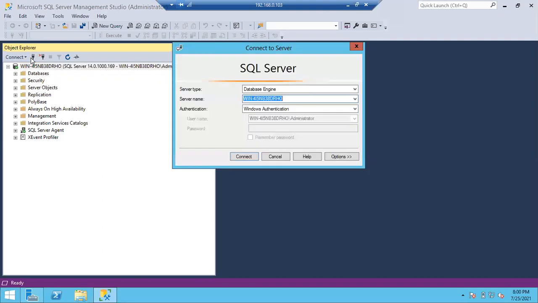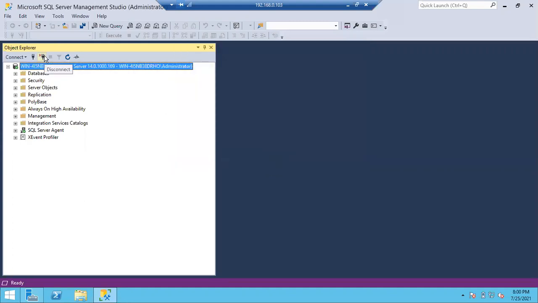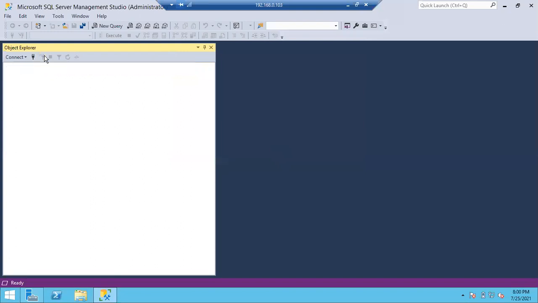In case you want to connect to any other instance, you can click on the connect button again and give the server name. You can connect multiple instances at a time. There is no limit, I guess, but usually we'll have around 50 instances. And this is the disconnect button. If your work is completed and there is nothing more to work on this instance, you can simply click on the disconnect button.